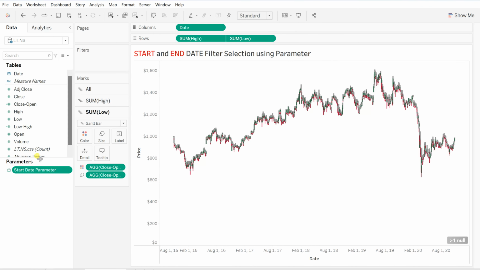Now the next thing is we want our end date. Start date and end date always come from the same date field, though again it depends on your problem statement, but I would say it's always best to use the same field on which you create your start and end date. So click on this date field, create a parameter again, and I'll name this parameter end date. Again keep it as it is, change the allowable values to range and click on OK. So here we have our parameters ready.